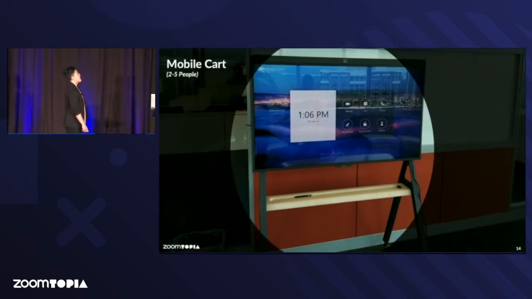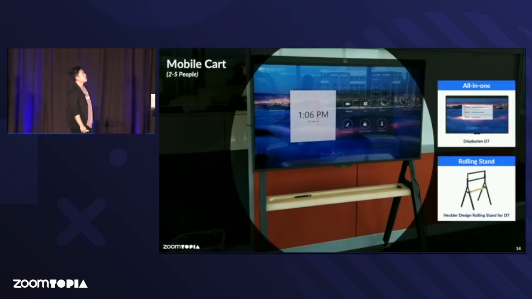Mobile cart, we have the Display 10. Up to 2 to 5 people can gather around with a Heckler-designed rolling stand for D7. And you would have probably seen this all over the place, right? As you walk on the show floor, you would have probably seen it in the yellow room where there's a Shure MX8 ceiling microphone. That room has this particular cart with a companion mode. You'll probably see that around a lot.